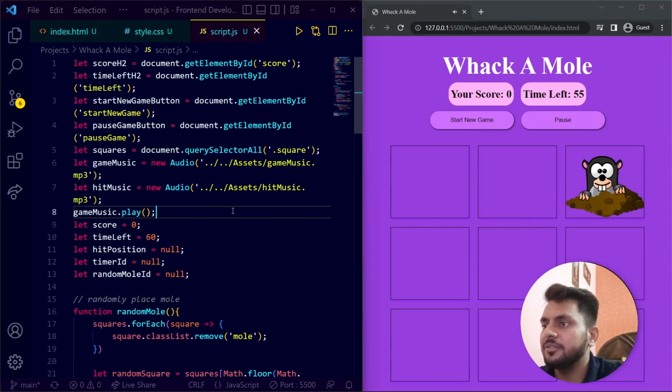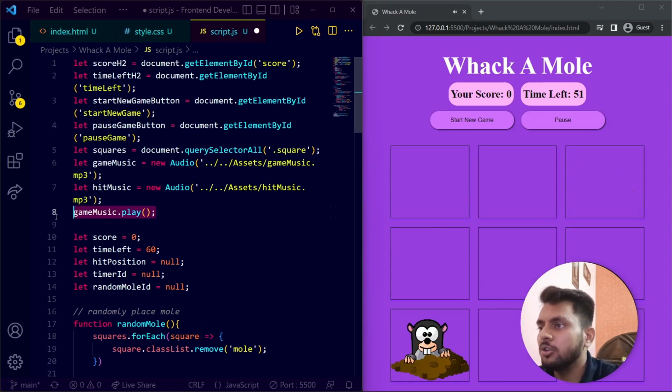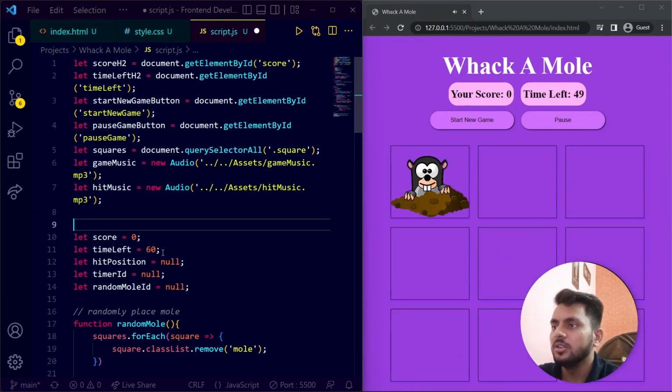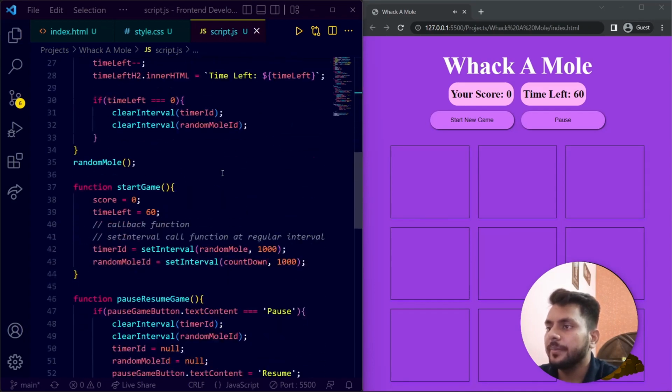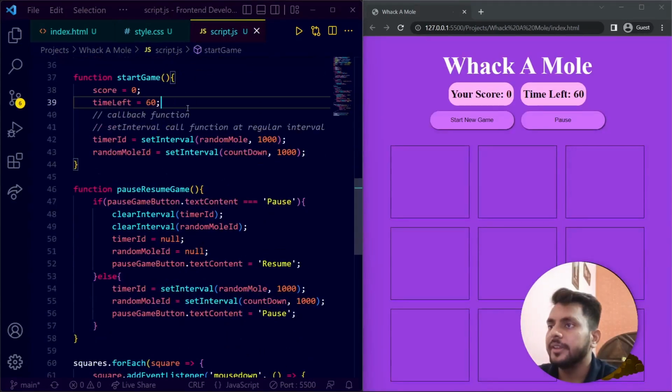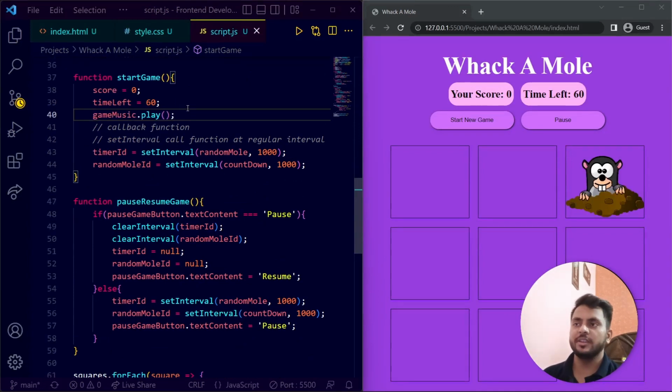So now what I have to do here is, this should be play, not right now. What you have to do is this should be play here. So once you start the game, play this music. Once you pause the game, the music should be paused. So game music should be play once you start this, and this should be paused.